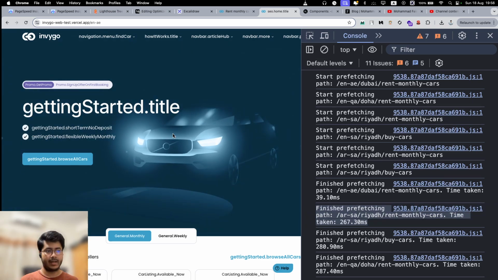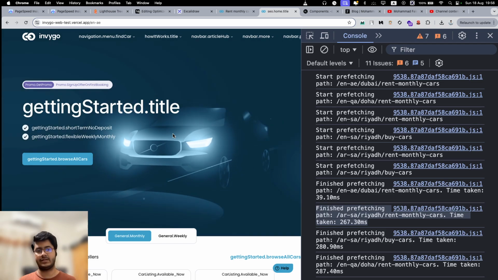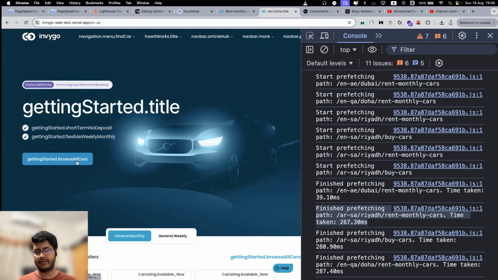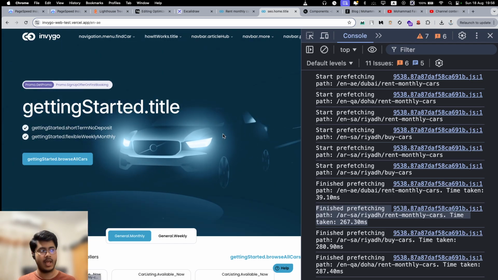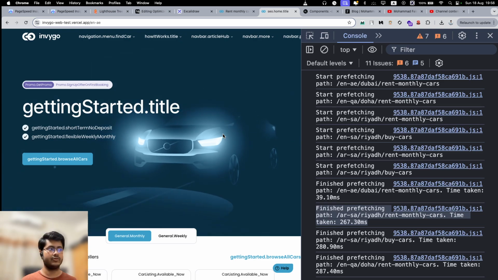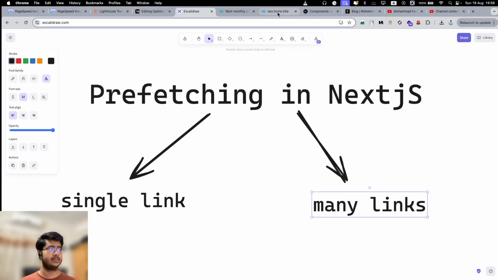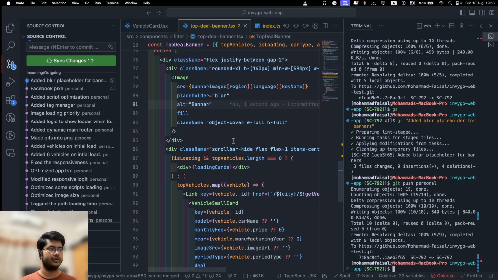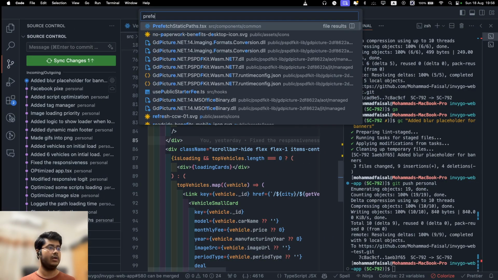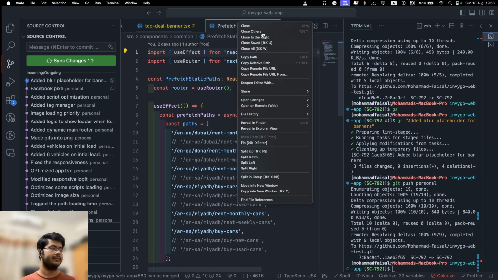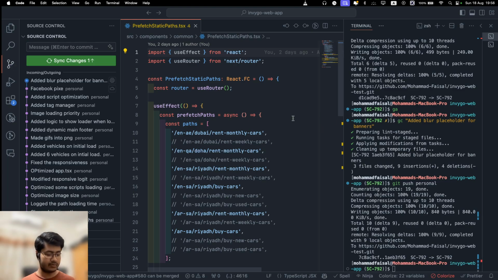So just to recap, prefetching is important. The first way to do it is passing the prefetch true prop here. And the second way is to do it for multiple URLs, so if you want to do it for many links at the same time. Now I'm going to show you what that looks like. So here is one component.